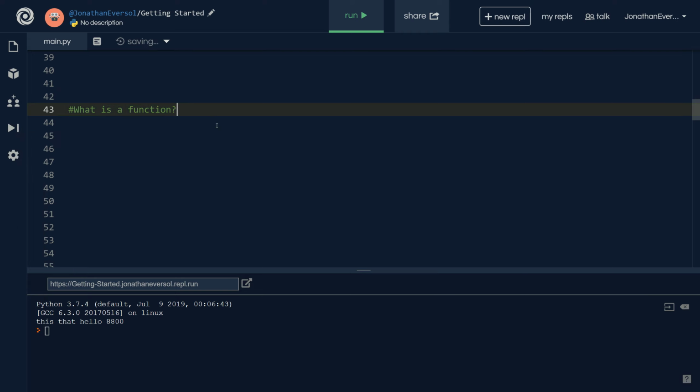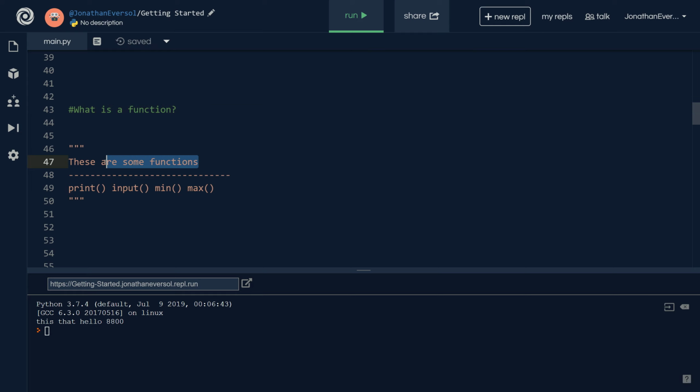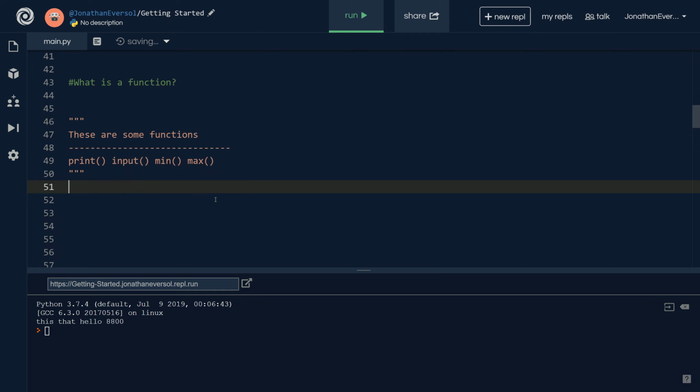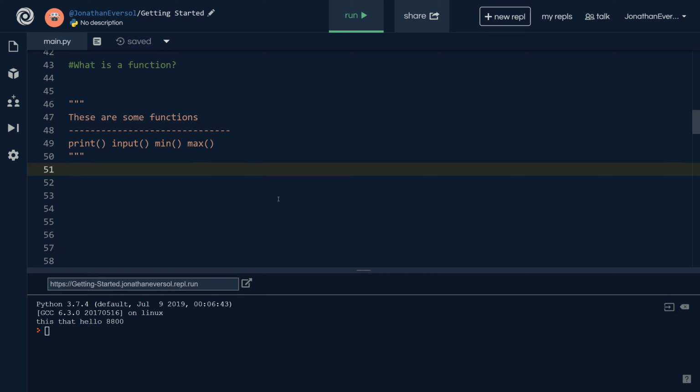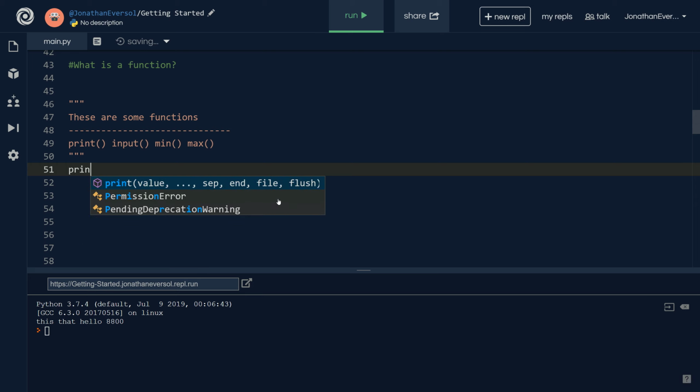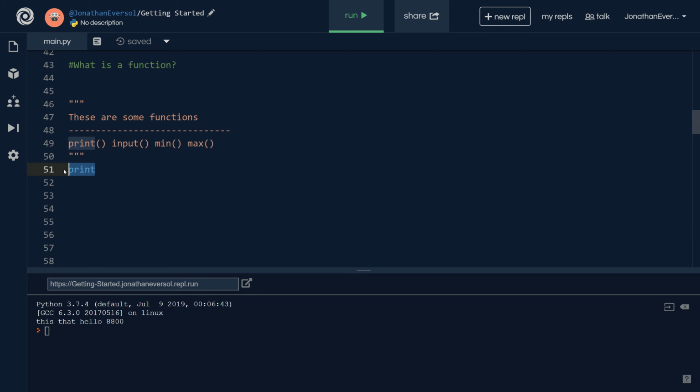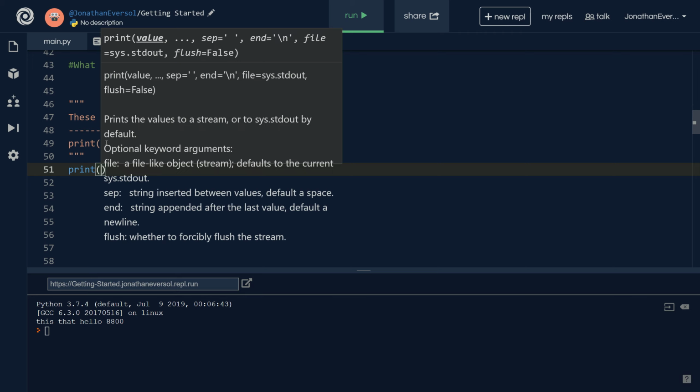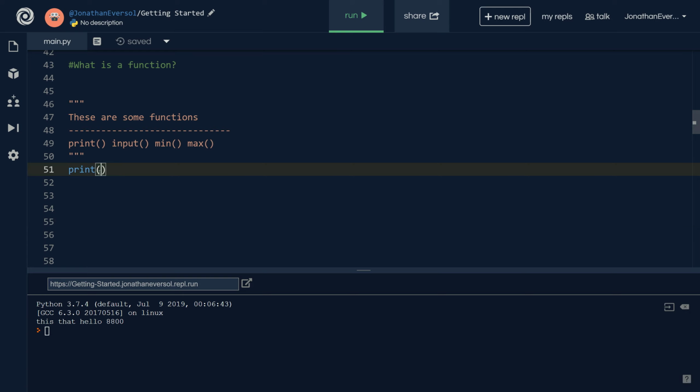So what is a function? These are some functions right here: print, input, minimum, maximum. You'll notice that whenever you get a function correct, if you type print, the function turns blue, and then you put the 2 parentheses afterwards. Now anything you put inside of this is going to print out. So if you want to put a string in here, you put the quotations. Now I can print my string.